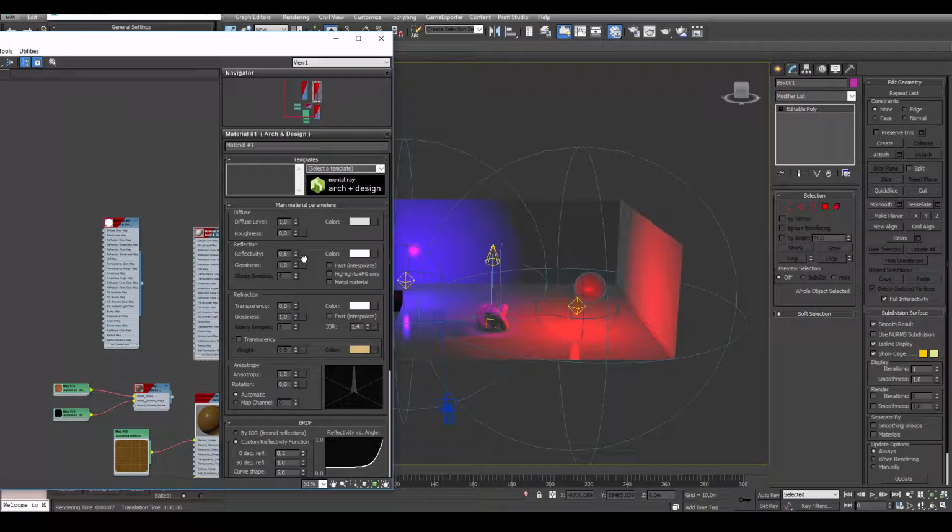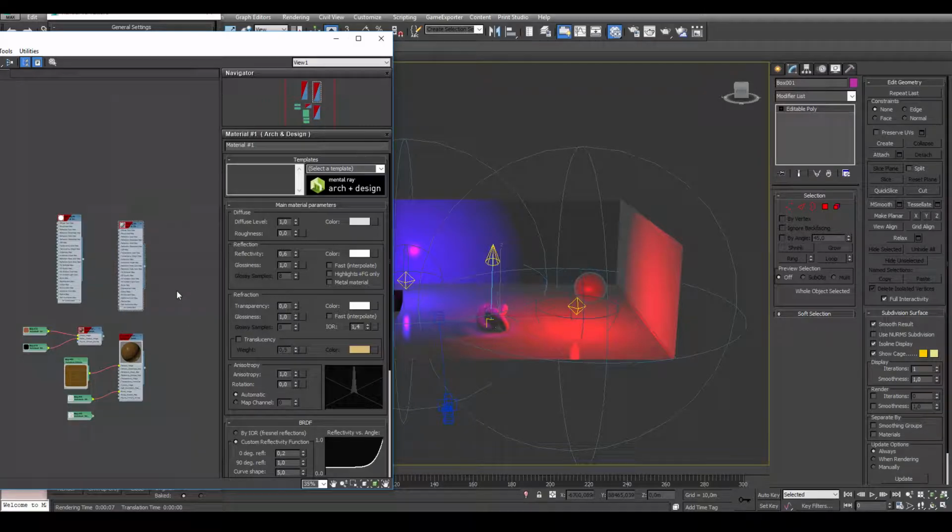So how do we fix this? We go here and we put less reflective. This is not the floor, is it? So which material is the floor?